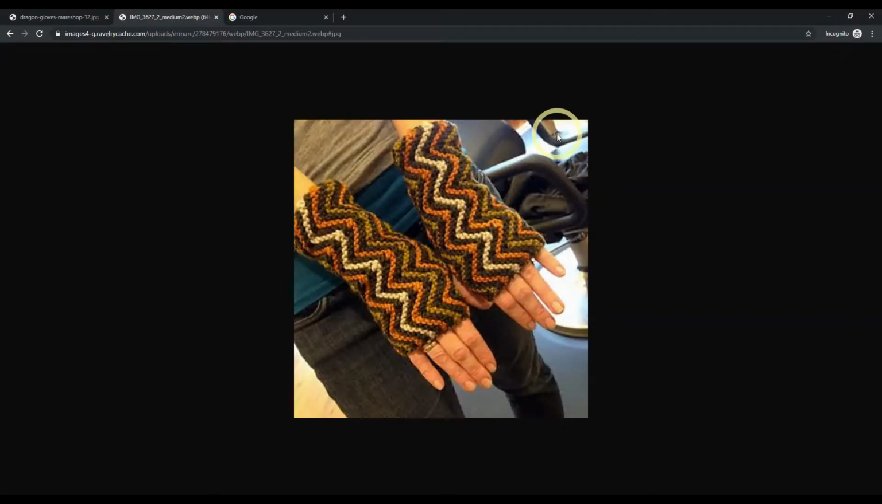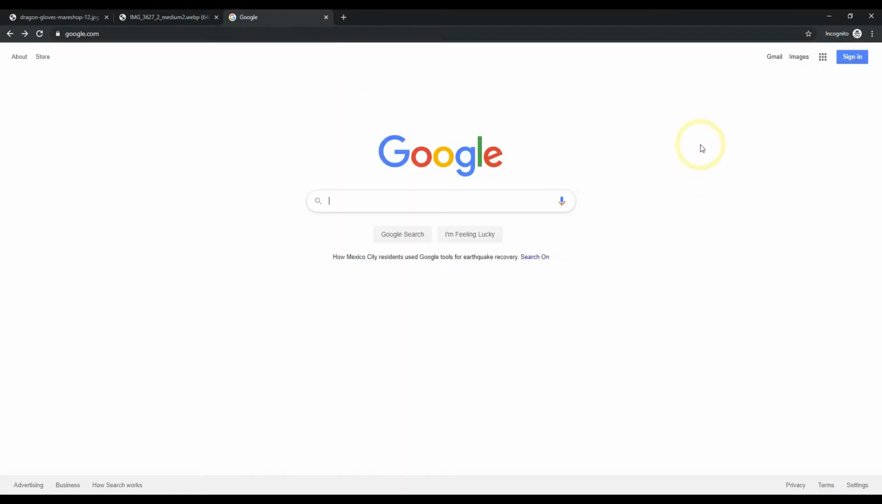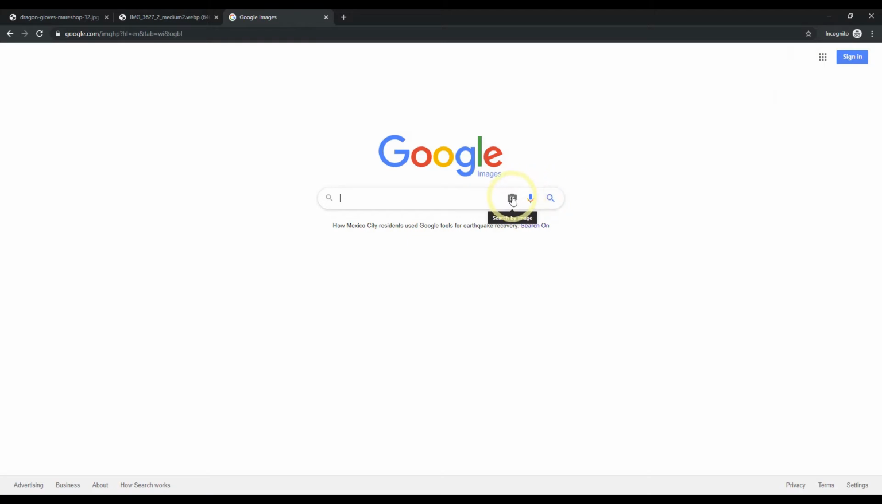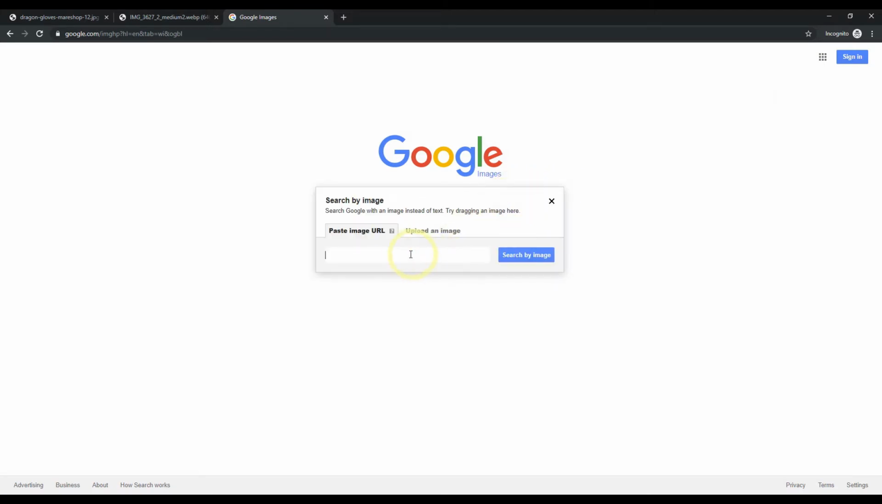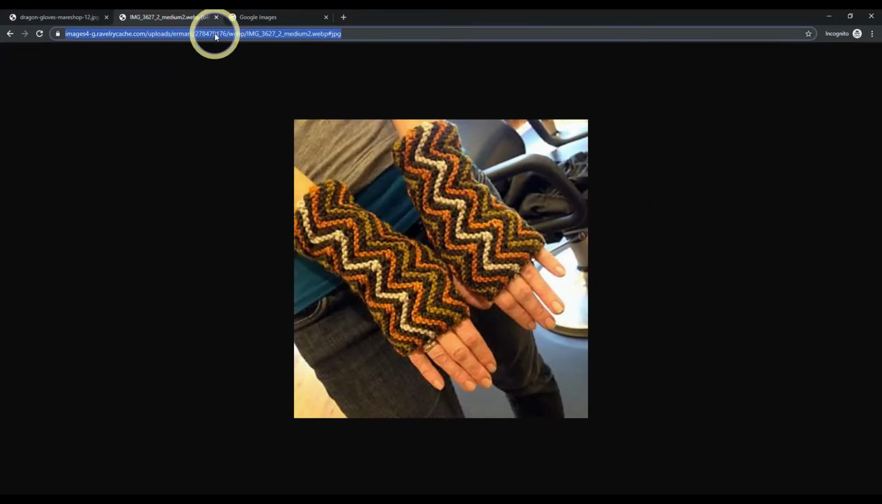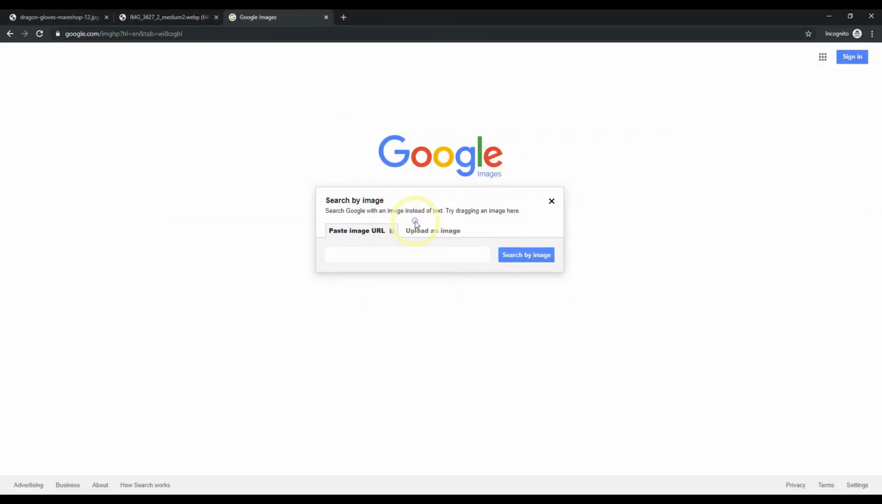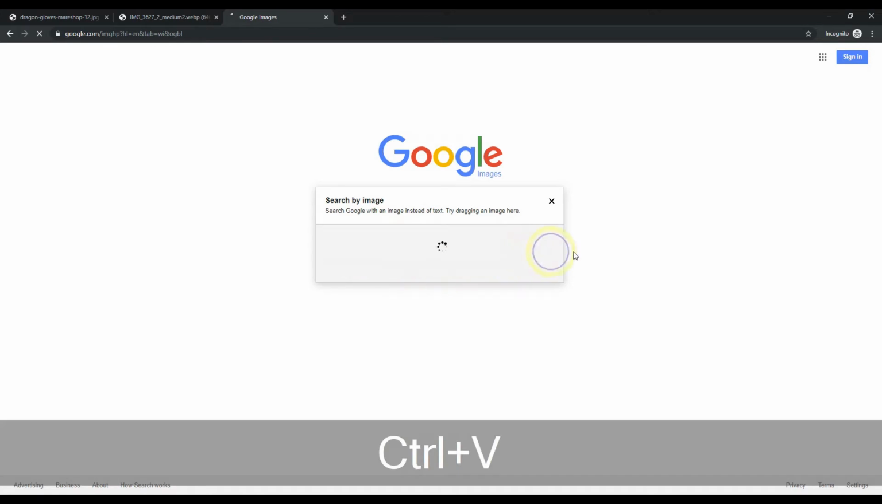The first example is going to be these fingerless gloves. So all you're going to do is go to Google, click on images, and then this little camera icon, you'll click on that. You have two options. You can either paste the image URL or upload the image, where you choose it from your files. But I'm going to use the URL option, so I'm just going to copy this, paste it there, search.